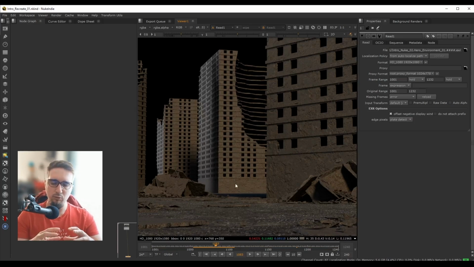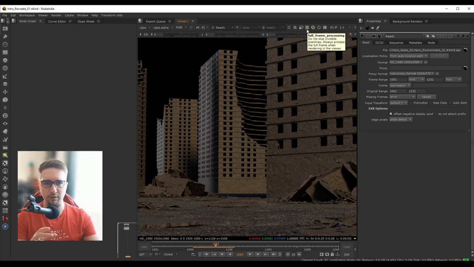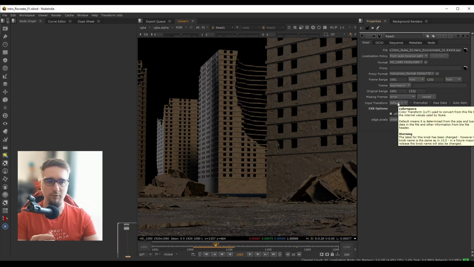But if we want to have consistent caching, we can turn on this option here where it says full frame processing. And by the way, as I hover over any of these icons, we have a nice tooltip which tells us exactly what the buttons do. So this is very, very helpful. We can pretty much hover over any property in any node, and we can get a quick description of what that property does. So this is really, really handy.